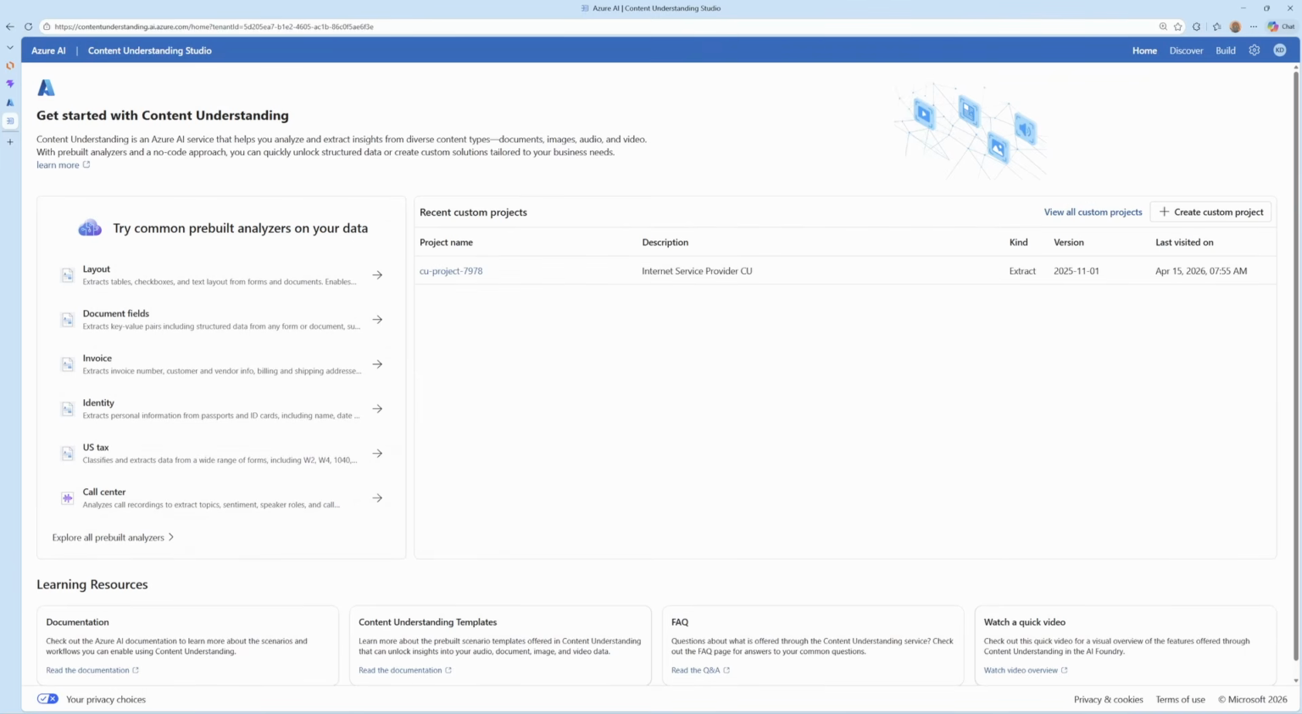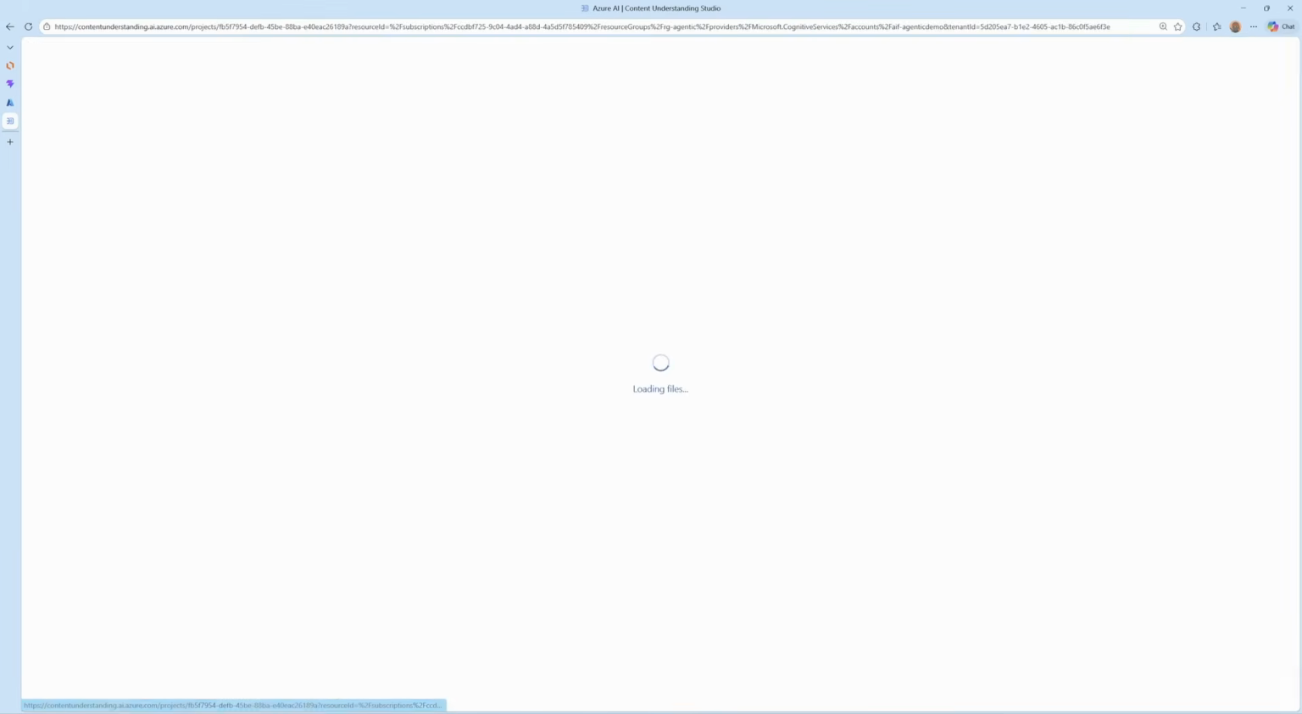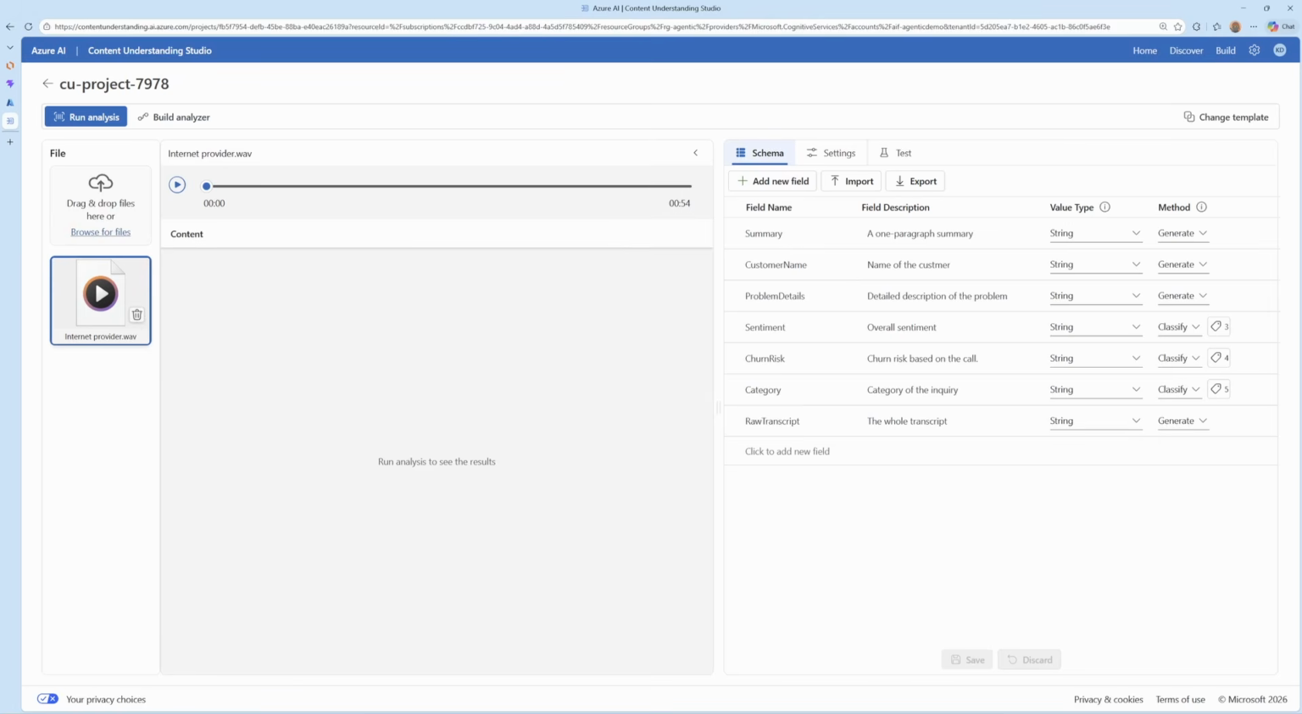So here we are inside Content Understanding Studio. As you can see, I've created a project in here. Let's take a look. So in here, as you can see, we provide files, in this case, audio files, and then we can create a schema with entities. And what the Content Understanding service does is it's reading this audio file and it's filling up these entities for us.